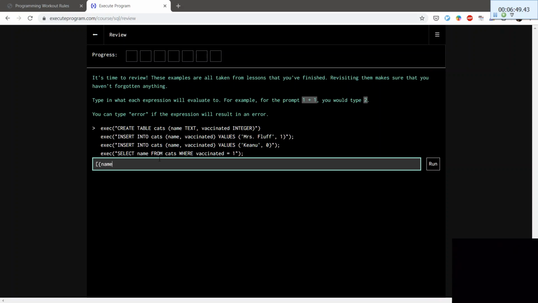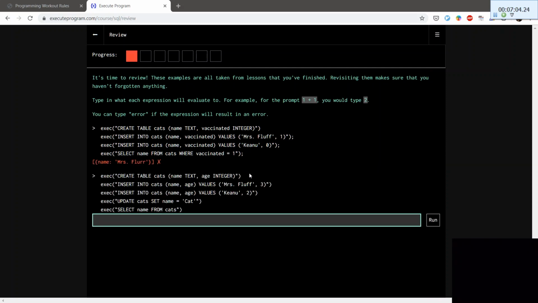Okay, name. Fluff. Why? Select name. I have that. Oh, it's flower. And that's it. Oh well. Oh, that's different. Mr. 43. Update cat set 9. Okay. Name. Get. So, and here will be the same.